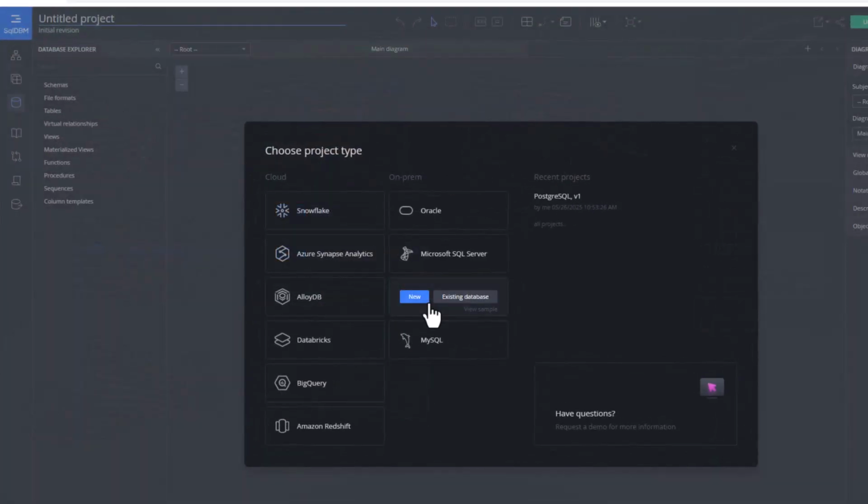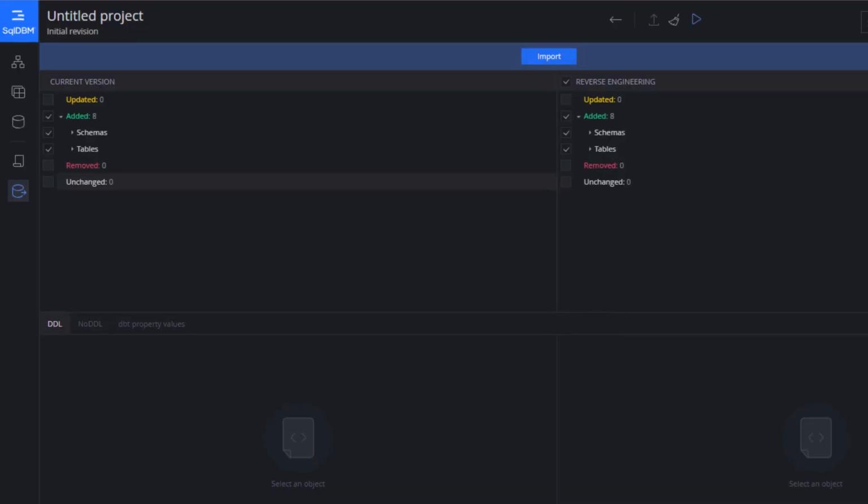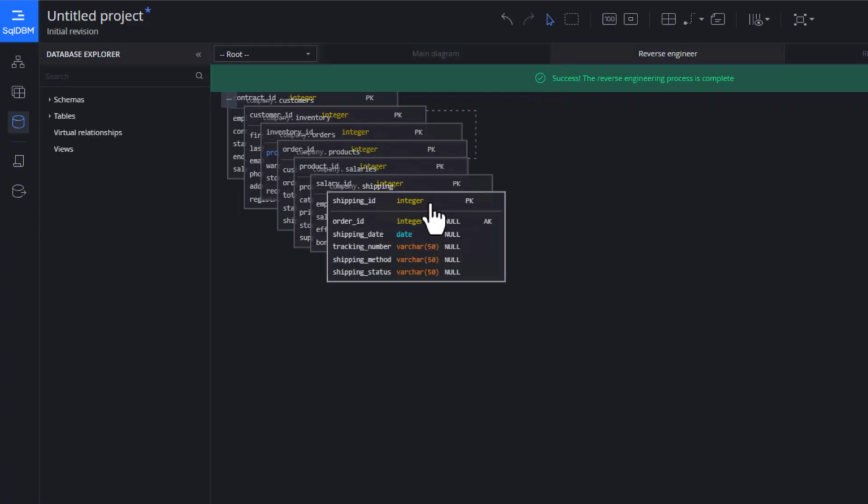How I did it? To create this, I started a new project, selected PostgreSQL as the database type, and imported a SQL file. SQLDBM parsed the file and generated the diagram instantly.